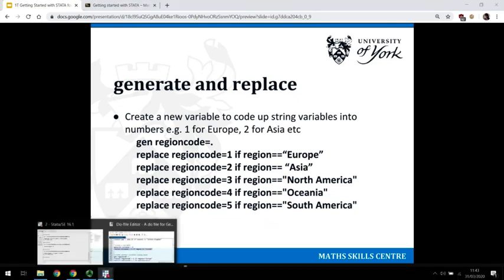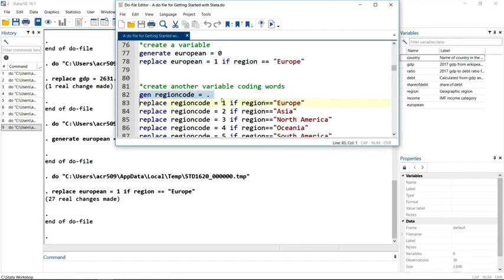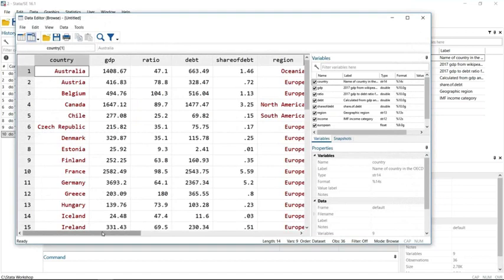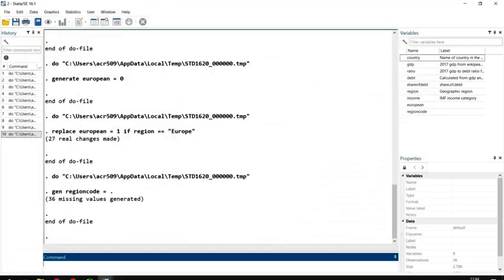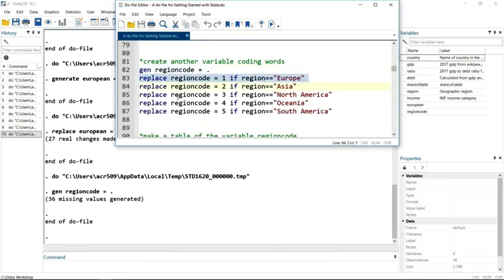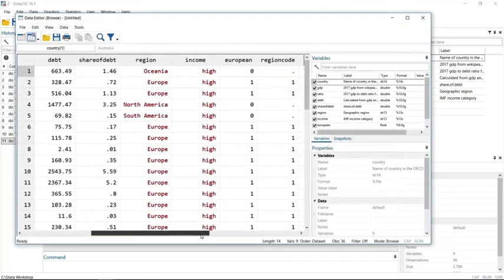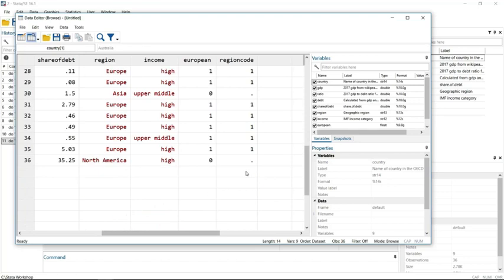Let's go to STATA and do that. I'll generate that region code variable. Let's go into the data and just take a look to see what that's done. So there you go, you've got missing values column and you've got a new column called region code. Let's get our do file up again. And then I'll just do this one by one to begin with to show you what it does. So we've replaced all of these are the European countries. We've got most of them are European countries.